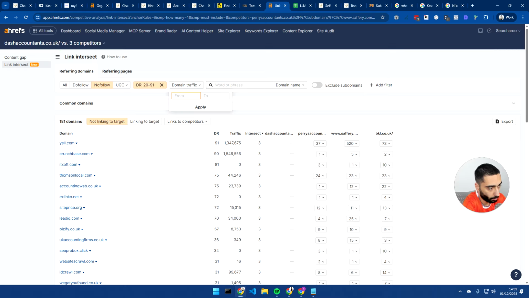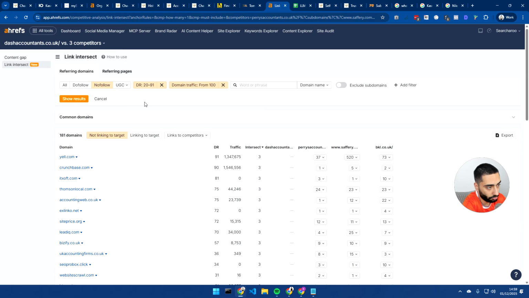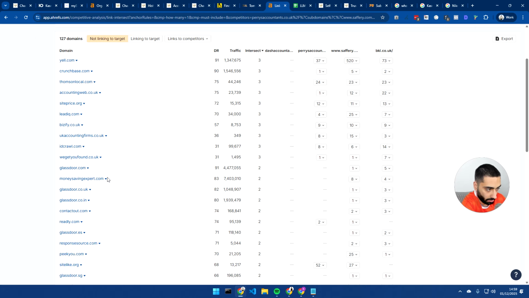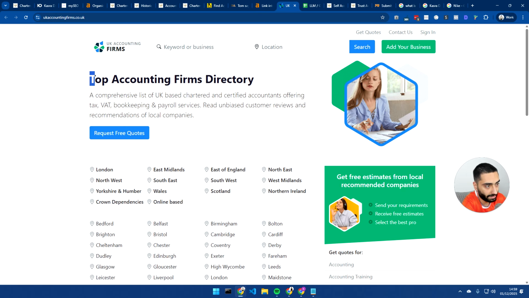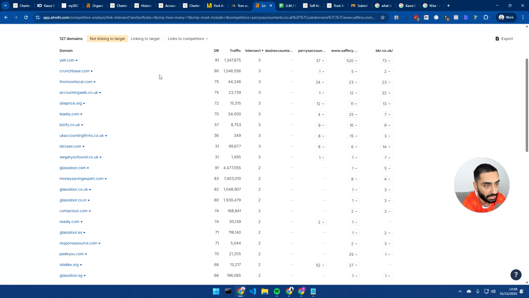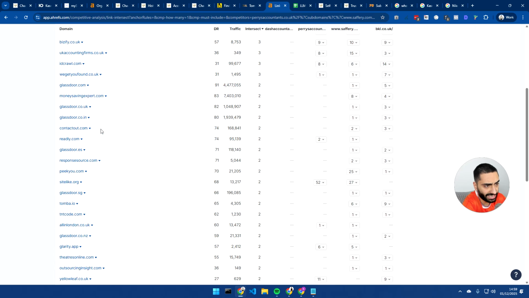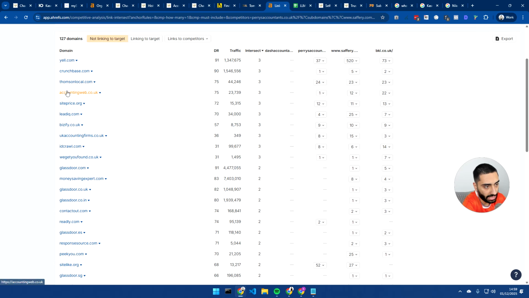So we're going to do traffic of at least 100. Then we're going to, or actually, we could probably go a little bit higher. Just trying to see. So 349, this is a UK based directory style site. So these would probably be the 100 sites that I would be getting my website actually listed on.